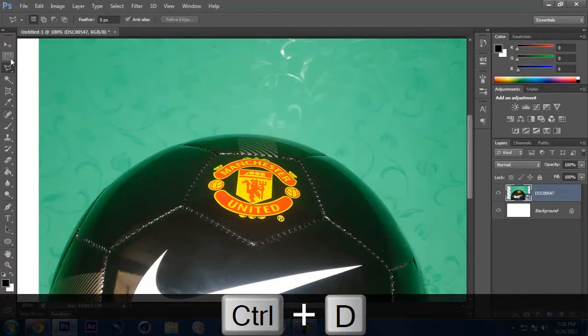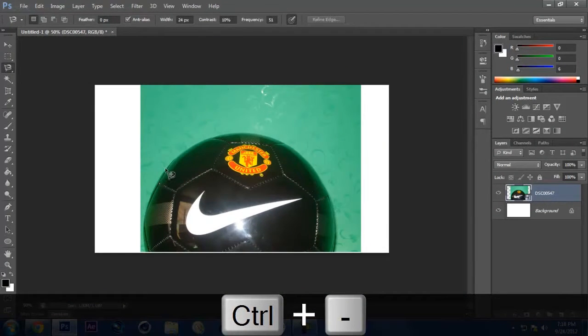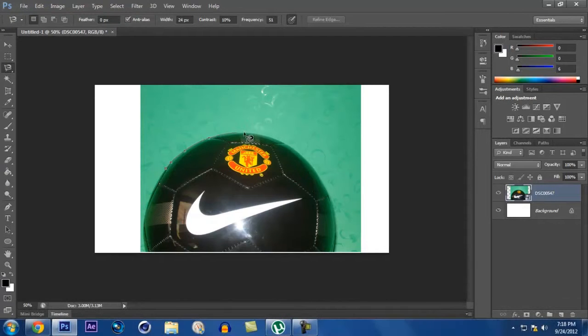And the last one but not the least is the magnetic lasso tool. It takes the color which you place it on and just keeps on making selections along that. But it should have some contrast; if it doesn't, it just messes it up. Like you can see, it automatically goes around the ball.